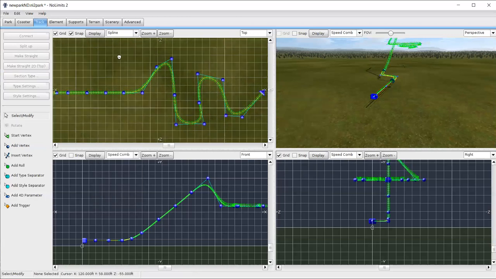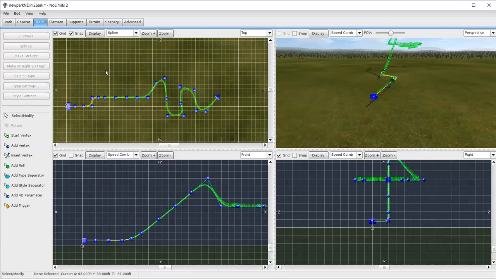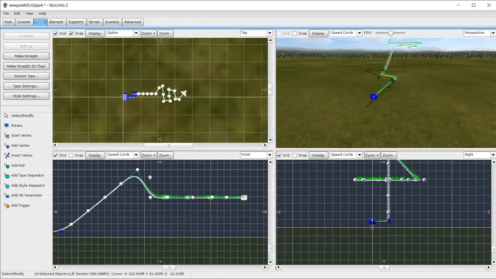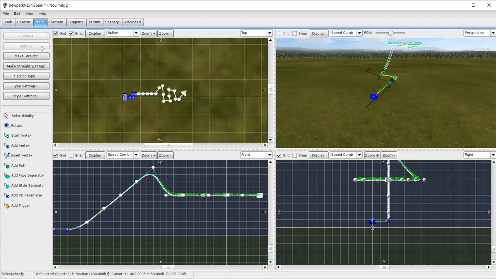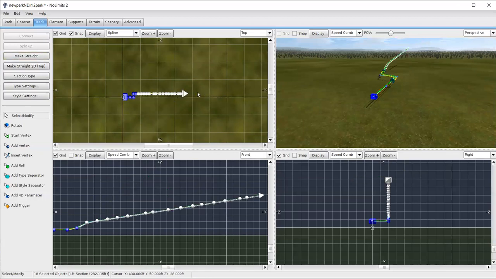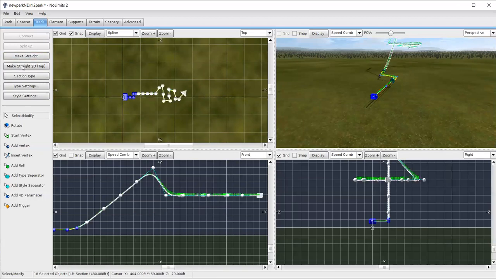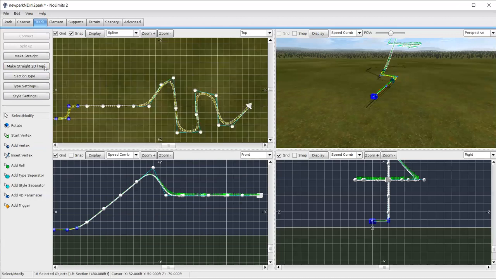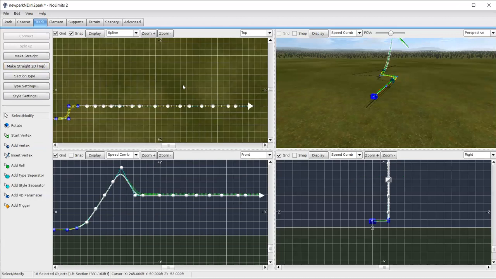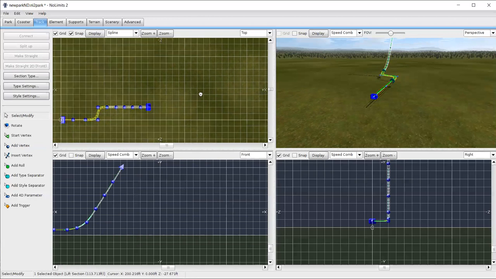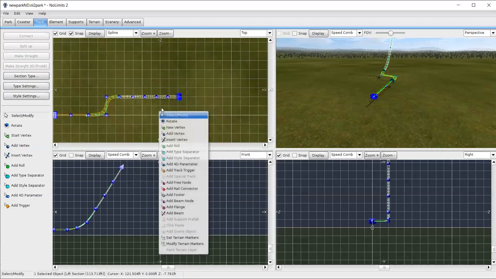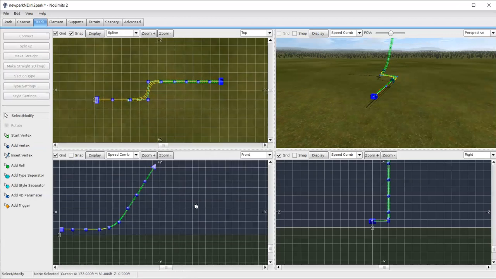If I were to do a make straight completely, then what would happen is you'd have a straight line coming from there to there. That's usually not what you want. So I love the make straight 2D top feature. But I want to delete these points, since I was just giving out that tip. I don't want my track to keep that.